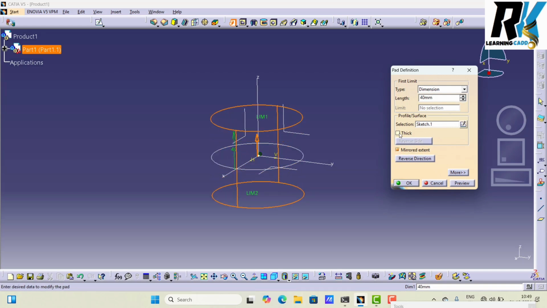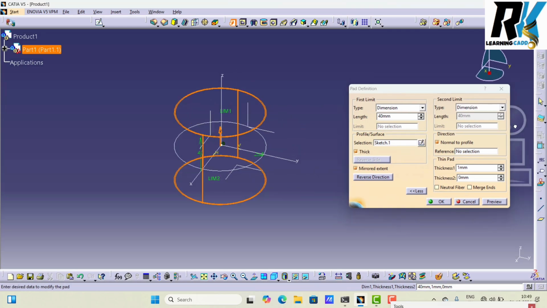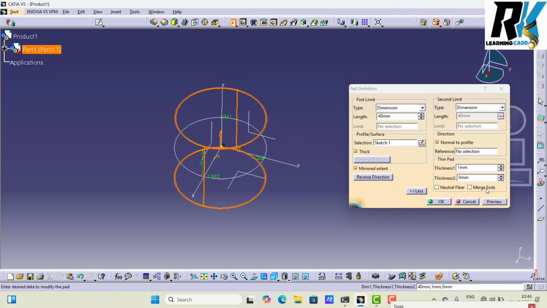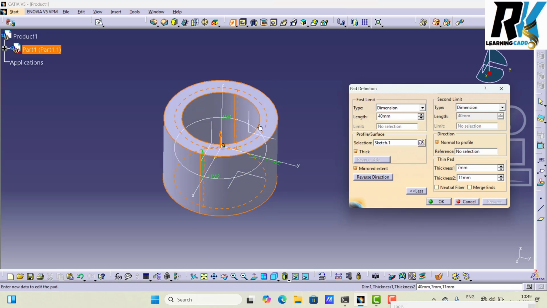See here, there is a Thick option. If you select the Thick option, here we increase the thickness. This is in one direction. If you want the second direction, we can use Second Direction. So this type of result comes.